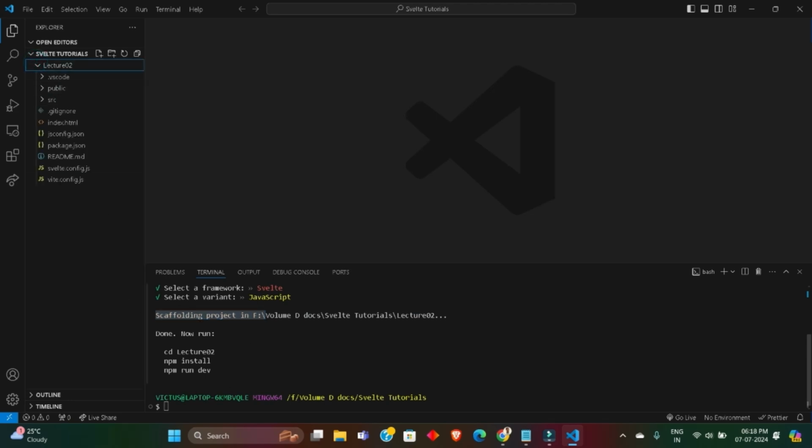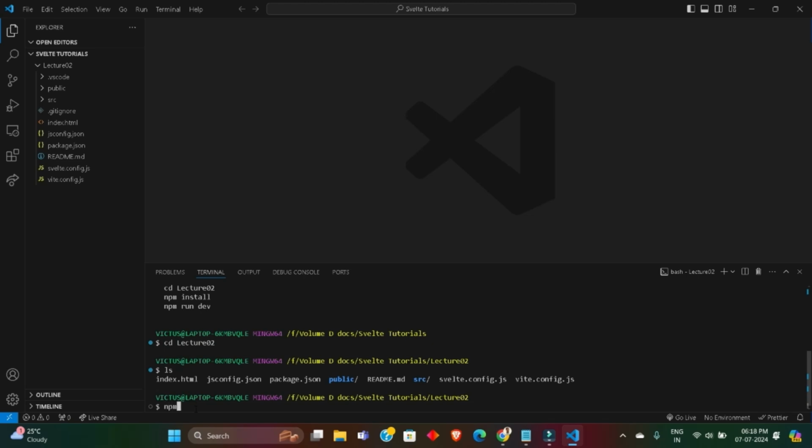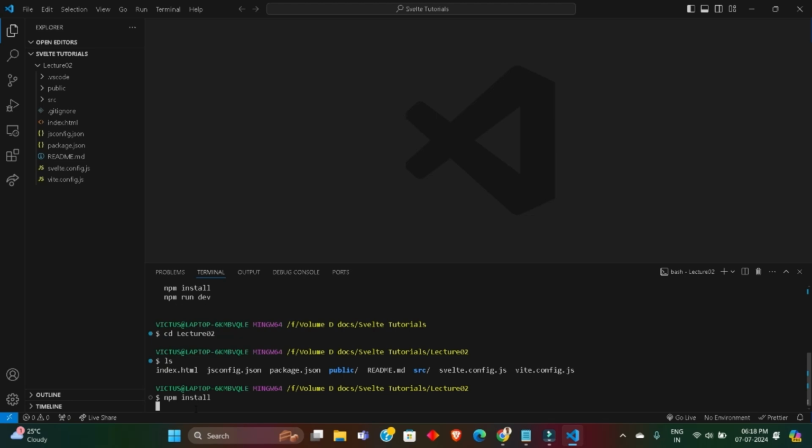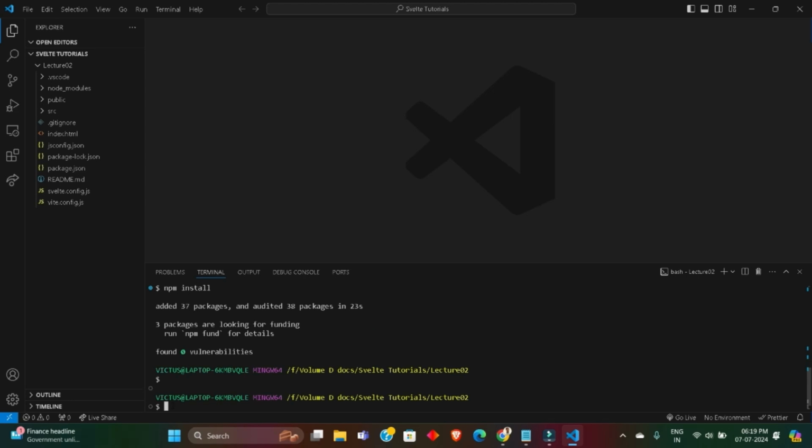Now here there are some files. So then cd lecture2, enter. For just checking, you can use ls. Now we will install all the dependencies using npm install. It will take some time. After npm install is finished, then we will type npm run dev.